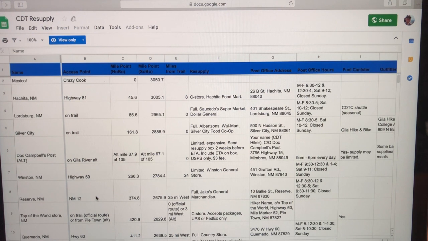You can also use this sheet to figure out whether or not there is fuel canister availability in these towns. So all in all, super useful. And if you're thinking about planning a hike, whether it's a section hike or a thru hike on the CDT, definitely check out this spreadsheet.